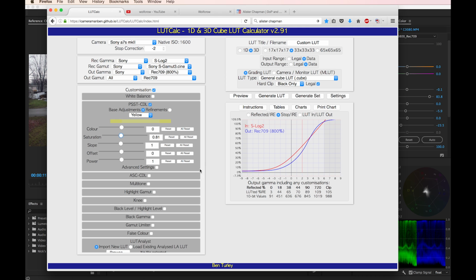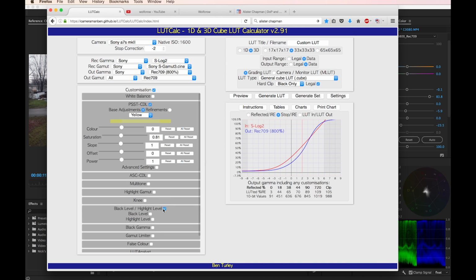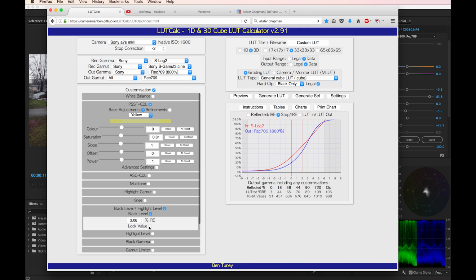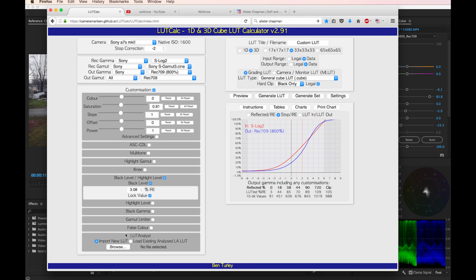One more thing I changed is the black level here. We'll lock that value at about 3% IRE, so you won't actually crush any of your blacks. And let's see, that's about it for that column. You can give your LUT a name up here. So what I did was first use the profile, S-Log2. I believe this one's going to be 2, because it is 2 stops overexposed.